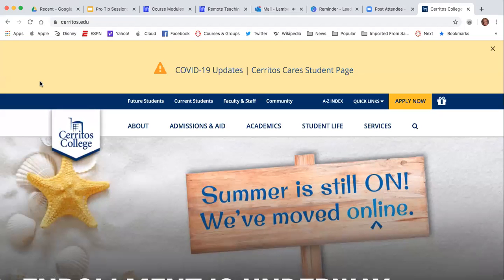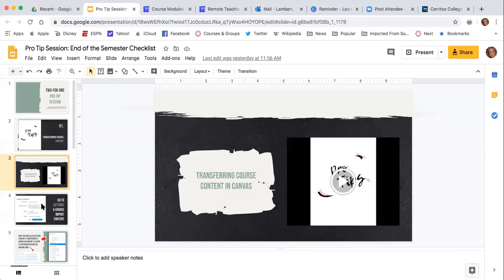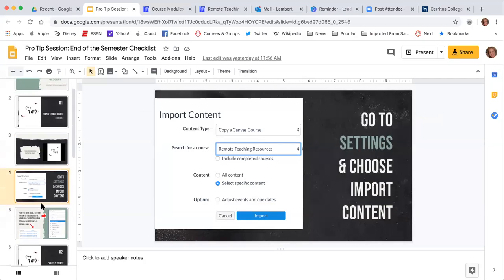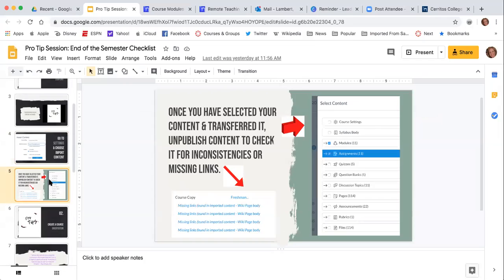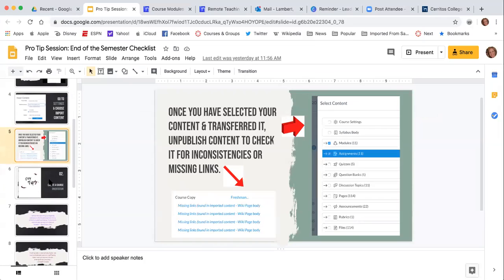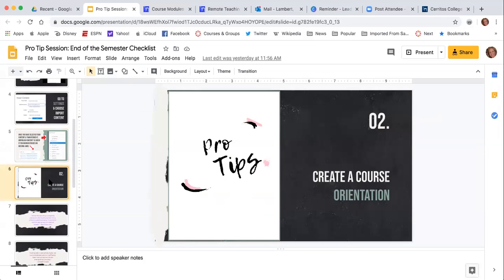All right, so I am going to go back to our session, and I am going to show you that there's just a couple of slides with pictures, with some reminders here about how to find the information that you want. But I am ready to transition to create a course orientation. Are there any other questions about the first topic before I move on?